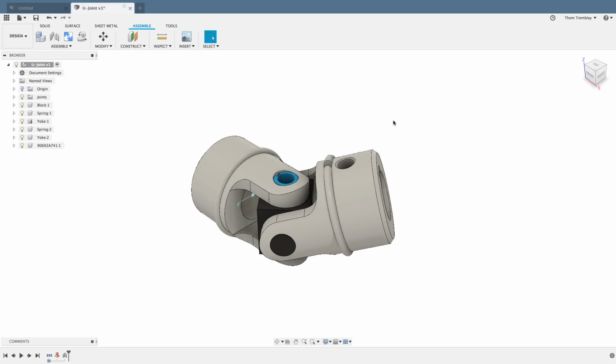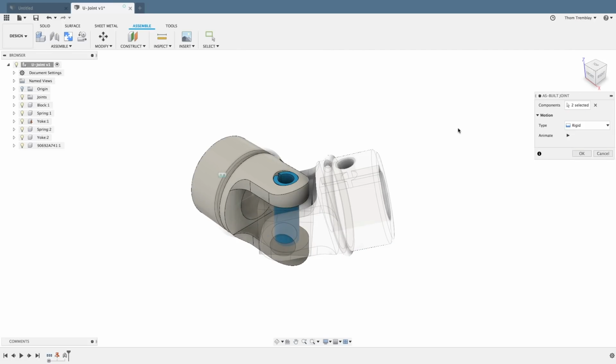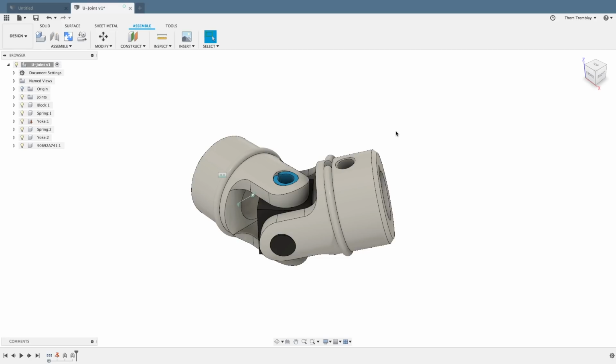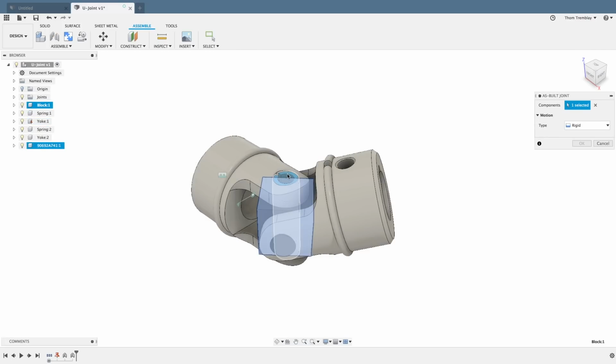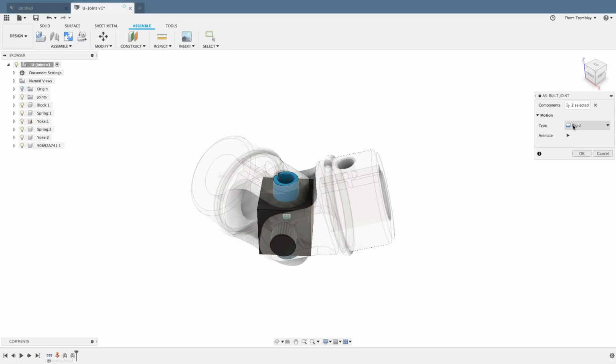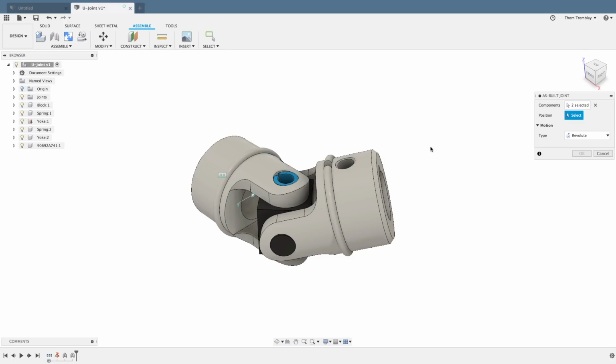Now, holding Shift and J, let's select the pin and the yoke. For this, a rigid joint will do. And we'll continue on, this time using the marking menu to start the As-Built joint tool. We'll select the center block and the pin. This time, a revolute joint is needed. And we'll use the center of the pin.